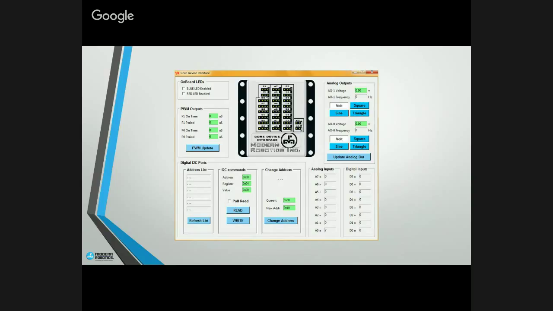And then this little box here in the middle, the change address, allows you to change the I2C address of any sensor. So let's say you had 2 color sensors you wanted to use for this year's game, and you couldn't use 2 at once. What you would do is you would unplug one of them, because if you have both of them in, you'll change the address of both of them. Plug one of them in.